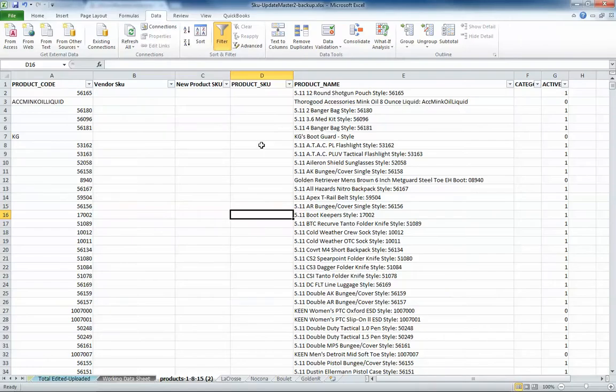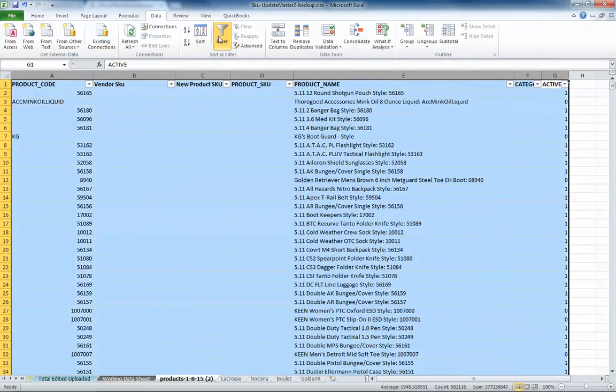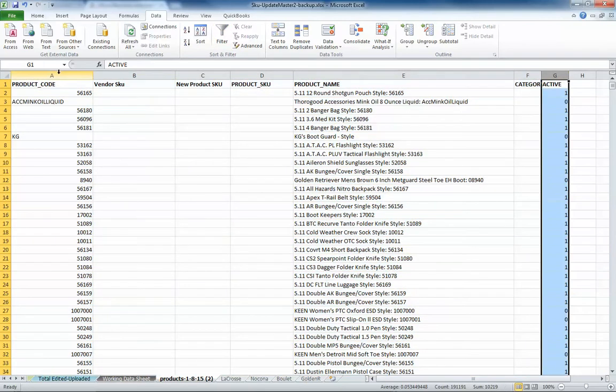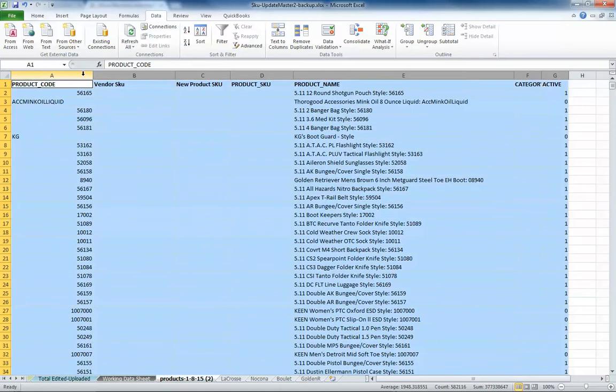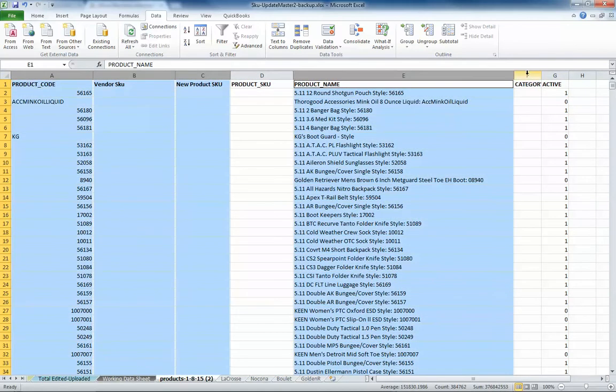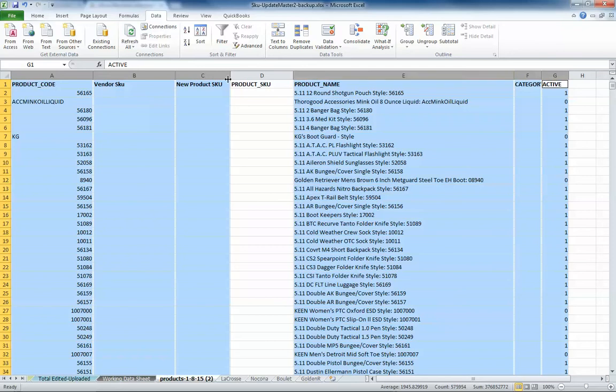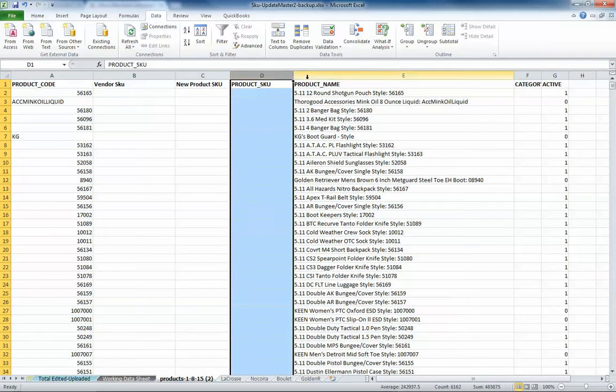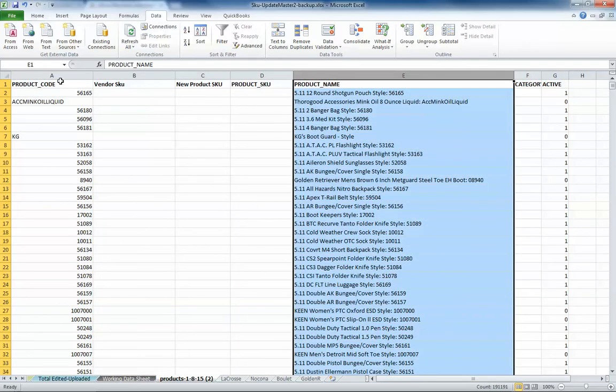All right, so now we've got our file that came in from Miva. We're going to go ahead and filter by active. And to filter, if you haven't done this before, you select either your header columns like I did, and you can hit shift and then click, or you can hit control. If you're not familiar with how Excel selects, you can read up on that or whatever, but I'm assuming you know how to use Excel.